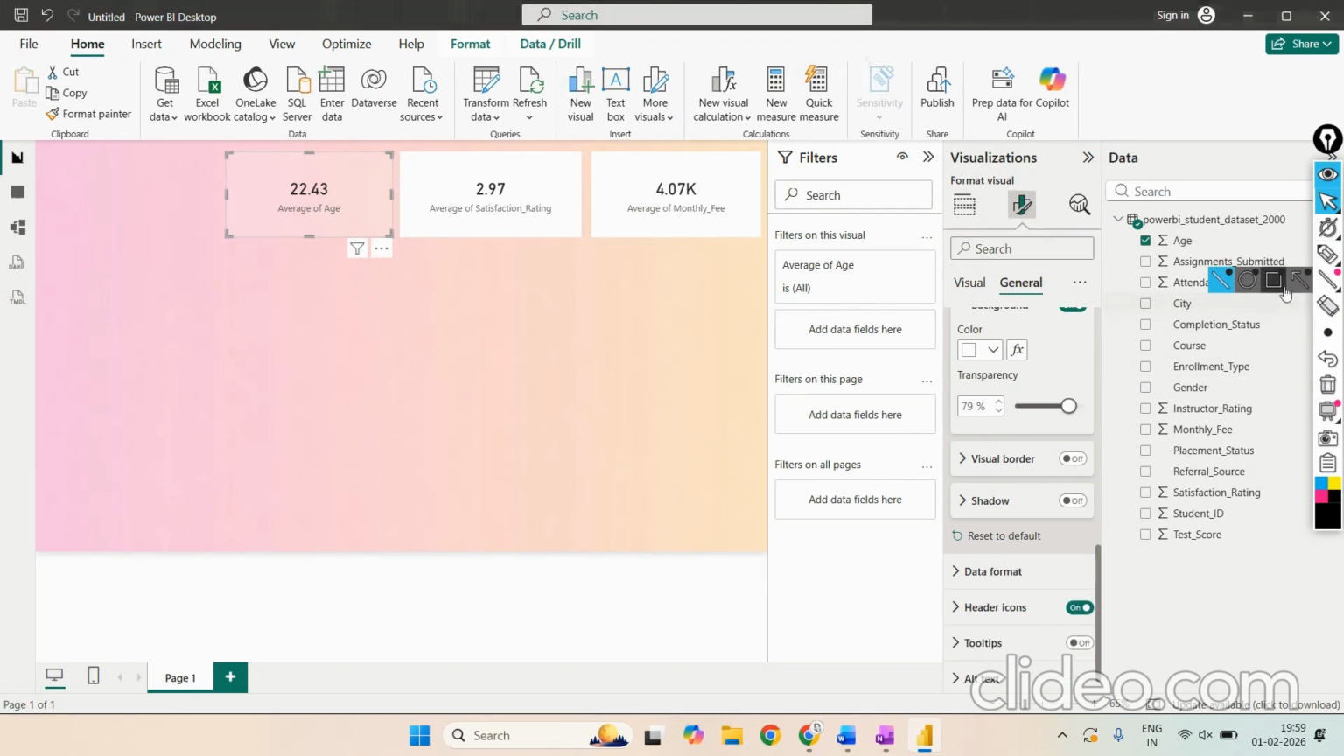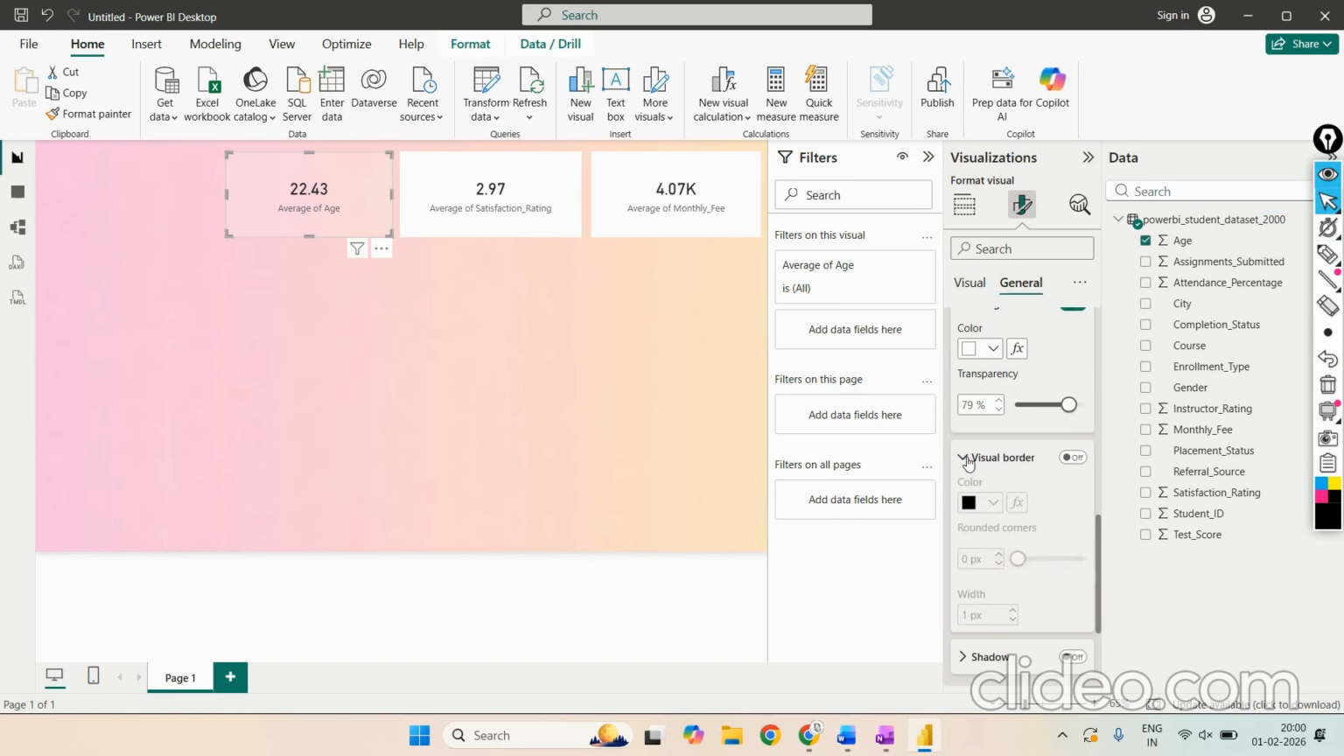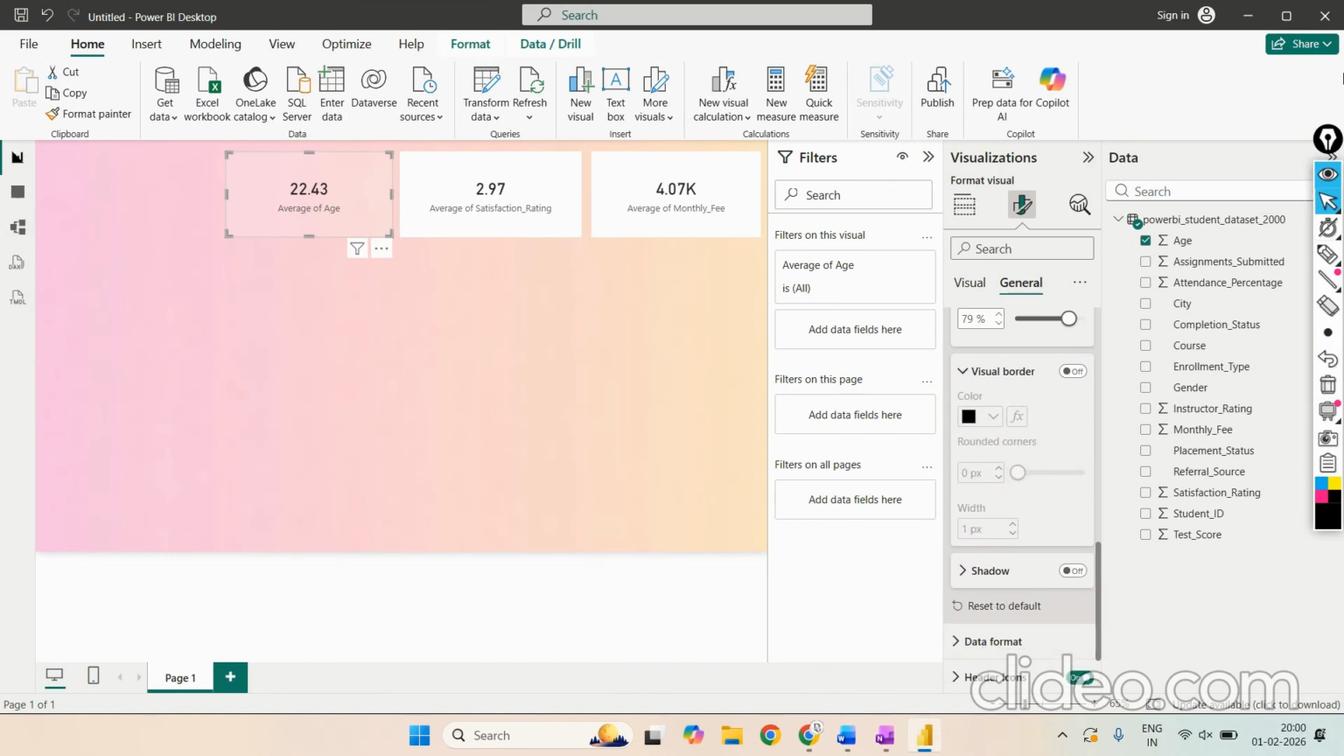Now just below the transparency, you can see another option, that is visual border. When you get this option of visual border, you have to click on that. After clicking on this visual border, in general it will be off. You have to click on it to turn it on. So I will click on it and it will be on.